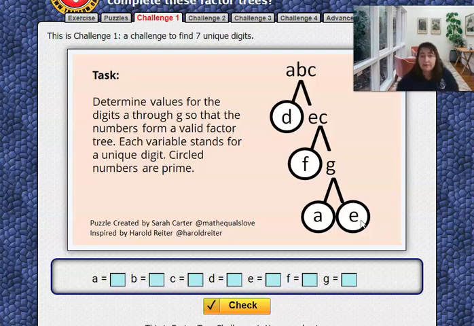So I'm going to go ahead and pause the video. I'm going to try this and see if I can come up with those 4 numbers, or the 1, 2, 3, 4, 5, 6, 7 numbers that go into this grid.